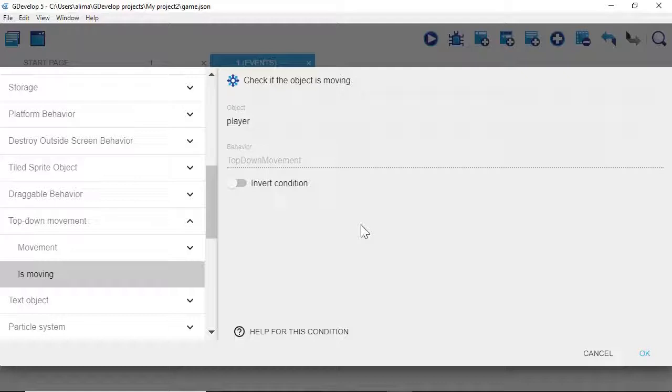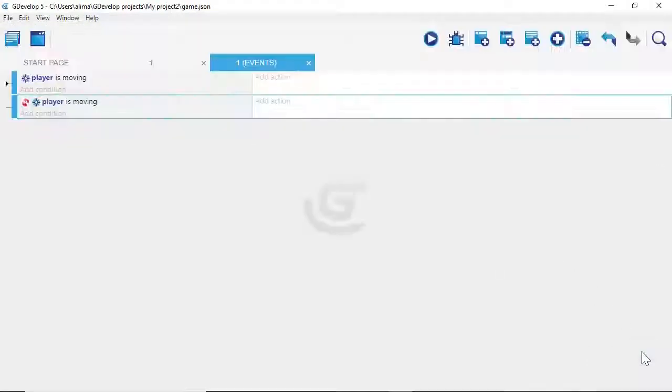Previously we set up for when our character is moving. So now we're in is moving again. However, this time we're going to select invert condition. What invert condition basically does is it means the invert of is moving is when the player is not moving. That's what we're setting up now. So we're going to click OK.